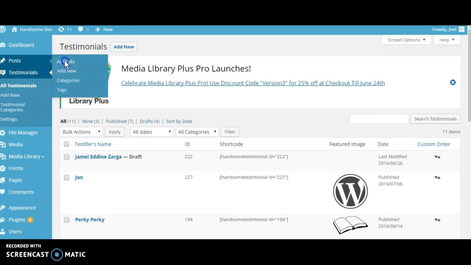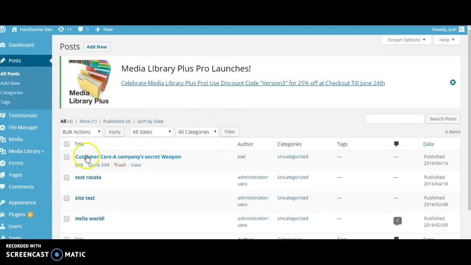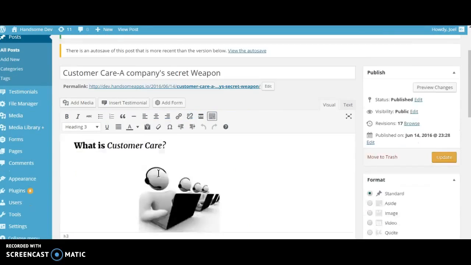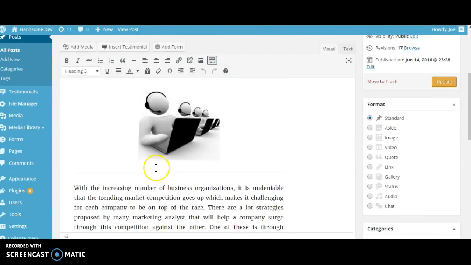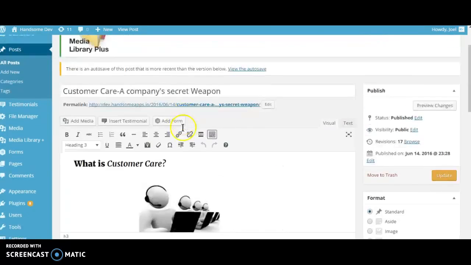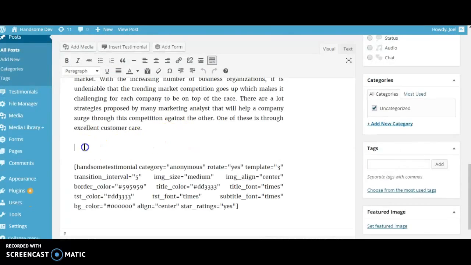So in this case, let's go to posts. Alright, select the post where you want this testimonial to be associated with. Click on edit. On the edit page, just click on insert testimonial. Make sure that the cursor is in the right place where you want that testimonial to appear.